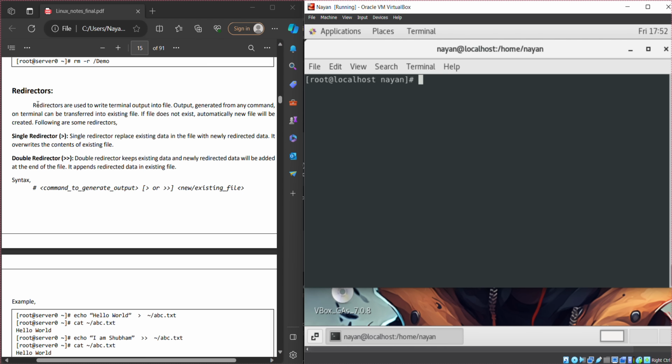Single redirector replaces the existing data in the file with the newly redirected data. It overwrites the contents of the existing file. So the word overwrites plays an important role: if you use the single redirector in the command, the data of the pre-existing file will be overwritten by the data which you want to write on it. The previous data will vanish from there, but it is not the case with the double redirector.